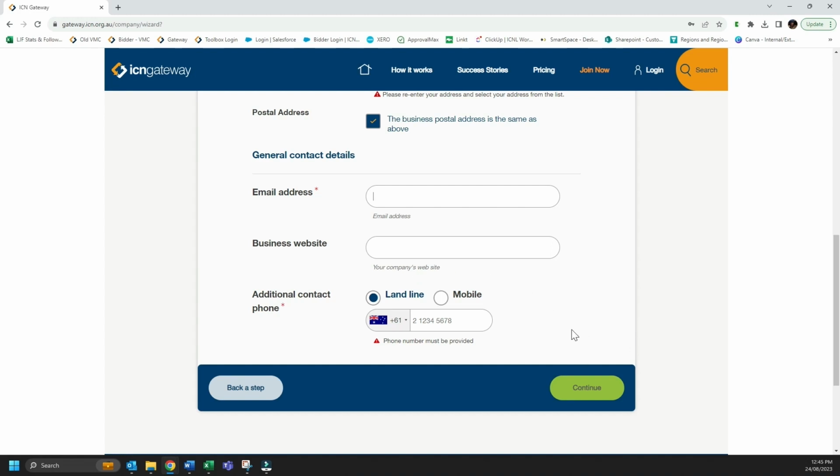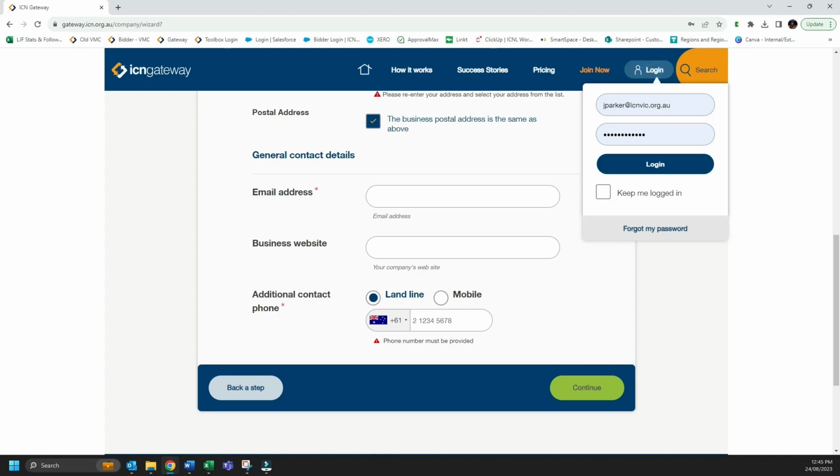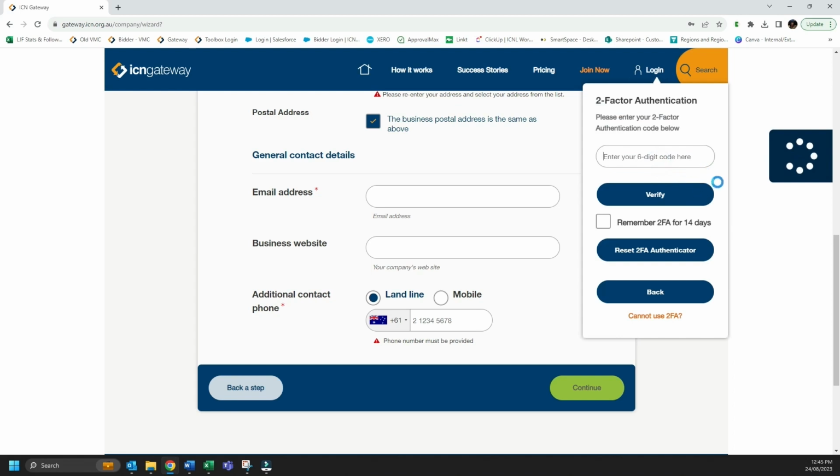I won't be able to proceed as ICN is already registered, but for the sake of the training, I will show you how you will then log in once you've been emailed your details. You'll click the login button here. You will enter your email address and password, and then select login.